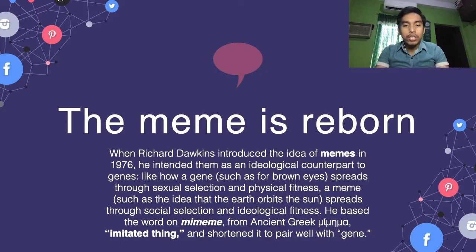Just like how a gene spreads through sexual selection and physical fitness, a meme spreads through social selection and ideological fitness. So yung concept ni Dawkins of meme, it came from the Greek word called mimeme. Ang ibig sabihin niya is that which is imitated. So it was abbreviated to meme because of its similarity to the word gene. So yun yung basically history nun.